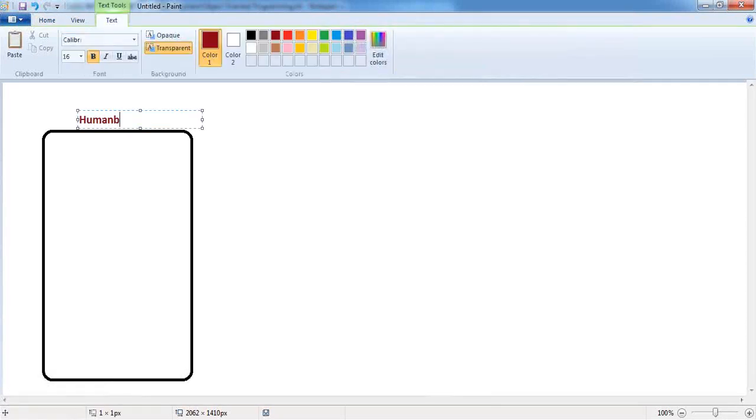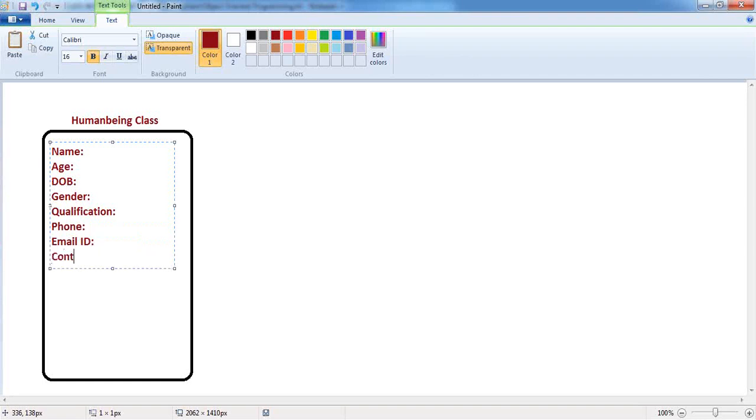Upon introducing these human beings onto the earth, God has defined some set of properties that every human being should have, like name, age, date of birth, gender, qualification, and contact number, that means the phone, email ID, and address, and the designation, and the salary. Like that, He has introduced so many properties.